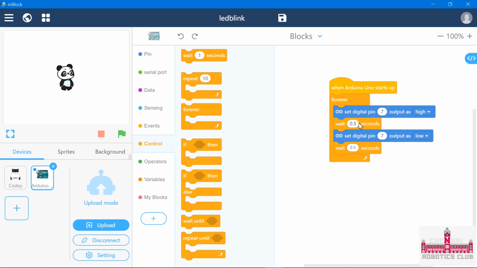Now let me change the time duration. In this case, I'll set one duration as 0.5 second and the other duration as 2 seconds. That is, I turn on the LED for half a second and I turn it off for 2 seconds. And now I'm uploading the code to the Arduino.